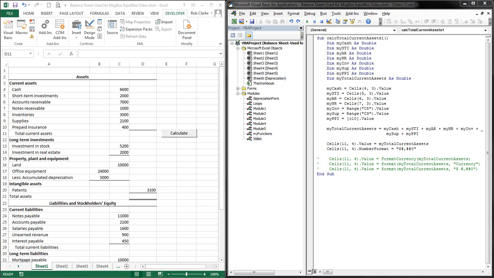To start, we're going to continue working on the balance sheet. Here's our program for total current asset calculation. We did this last time. You notice here's a declaration of all the variables and putting values in them. And there's how we did it with cells and how we did it with range, and then just this shortcut reference. Here's adding everything up.